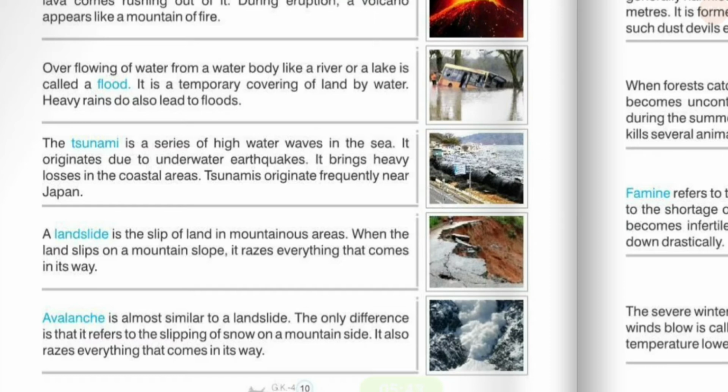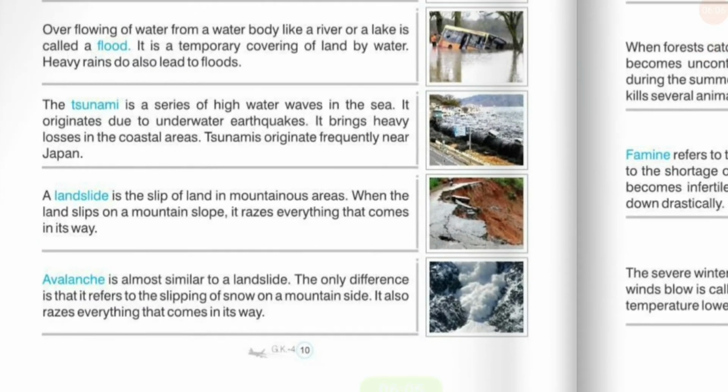Due to the heavy rain, the land becomes very muddy and slippery, and it cannot bear its weight, and a big part of the mountain slides or slips from there. So it is called a landslide, and it is very harmful. It can raze everything that comes in its way. So generally in landslides, several roads and railway tracks, and sometimes the crops of the farmers are washed out because of these landslides. So this is also a natural disaster.